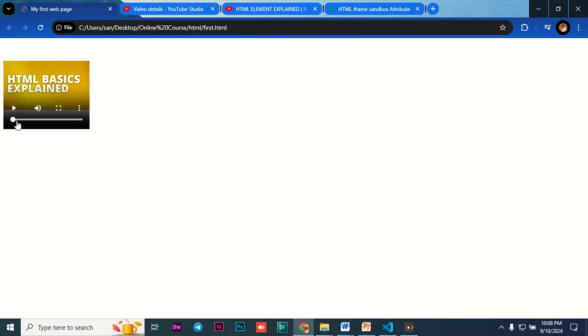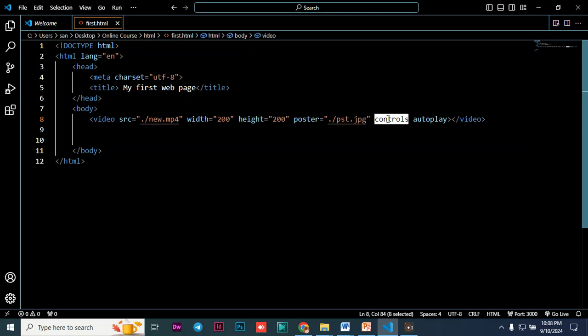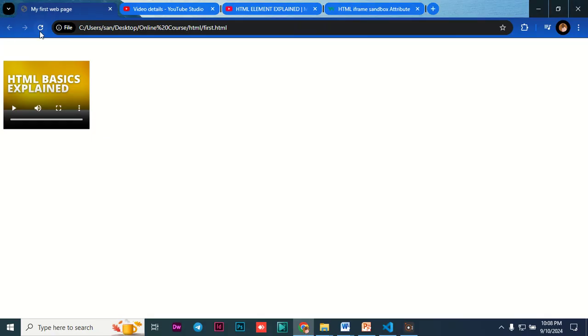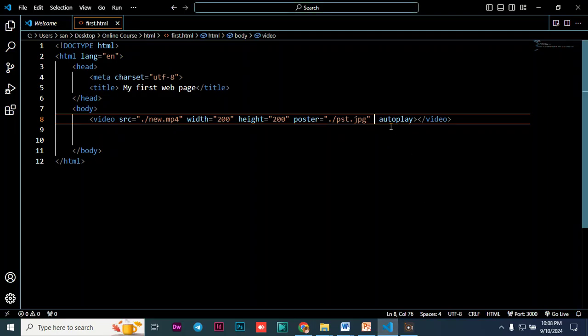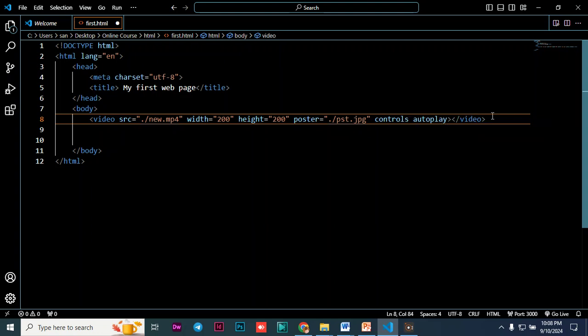And then here we have the progress bar; you can see the progress is appearing here. Now for example, if I get rid of this part, the controls, and then I save this and refresh my page, automatically you see the controls disappear. So that's how controls are very important every time you're talking about the video tag.